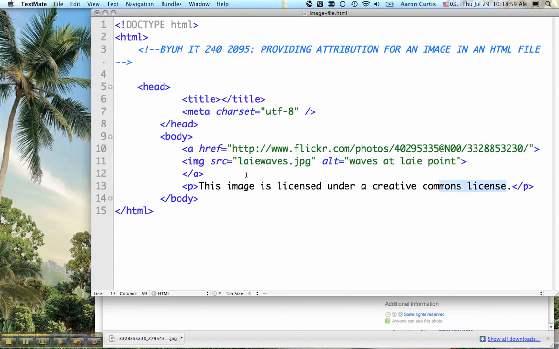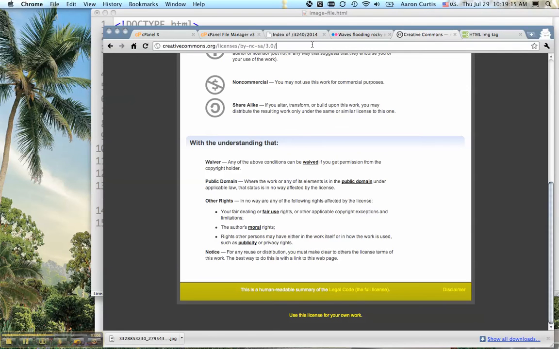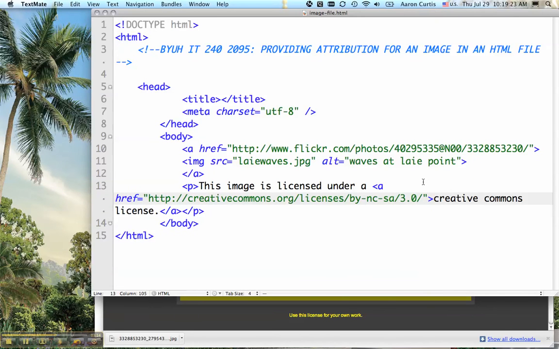And we can take this, and I'll create another link. And this time, though, we will provide a link to the license. So now we have our document.